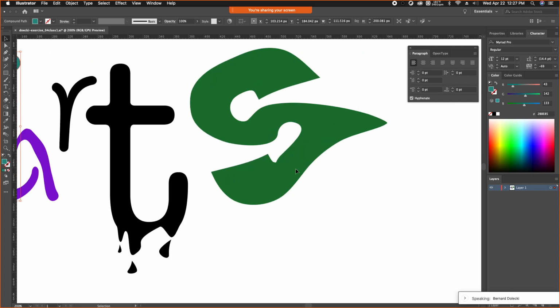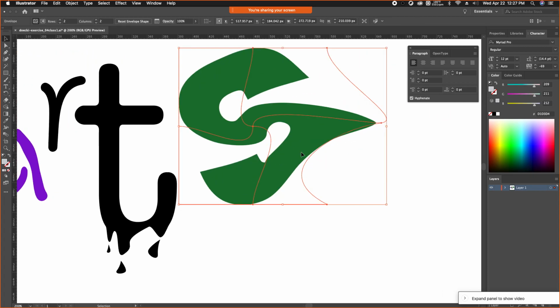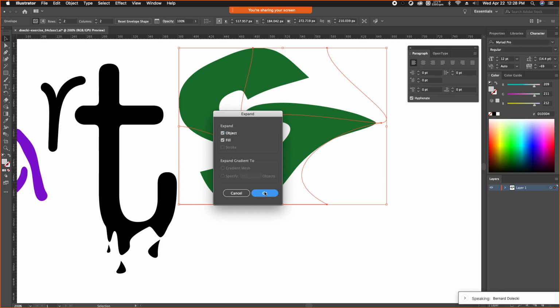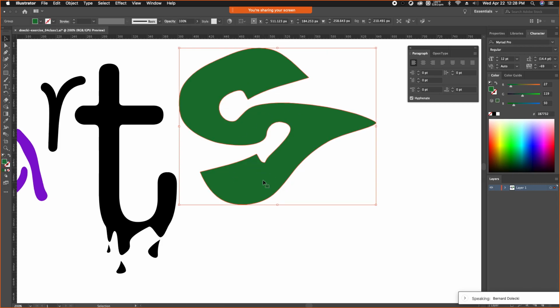First thing now is, say you have an object like this, and you want it to stick, right? You want that to be permanent. Same thing we did with the text. You'd go up to Object and Expand. So you're kind of taking a preview of an effect and you're applying it. And now this is its own shape again.